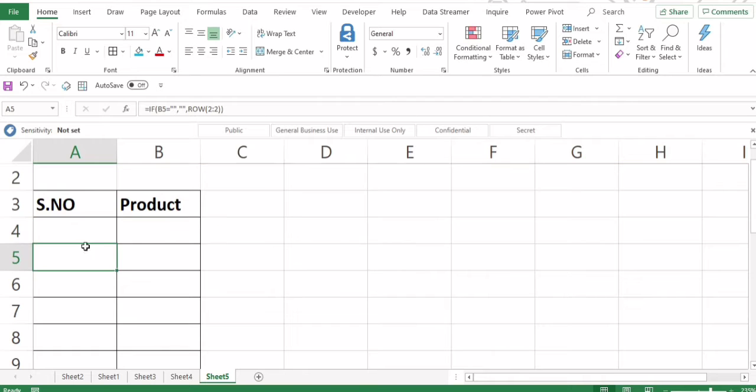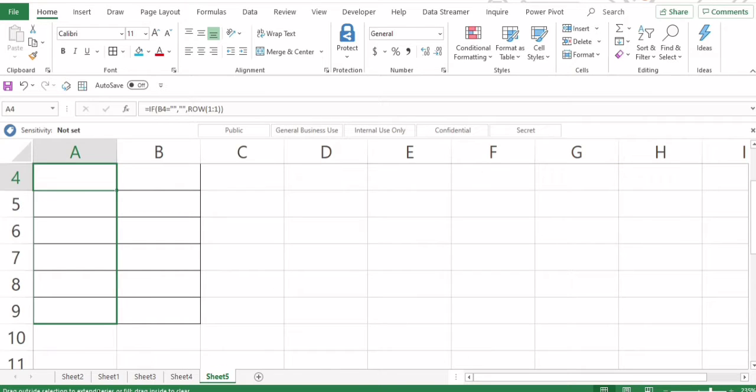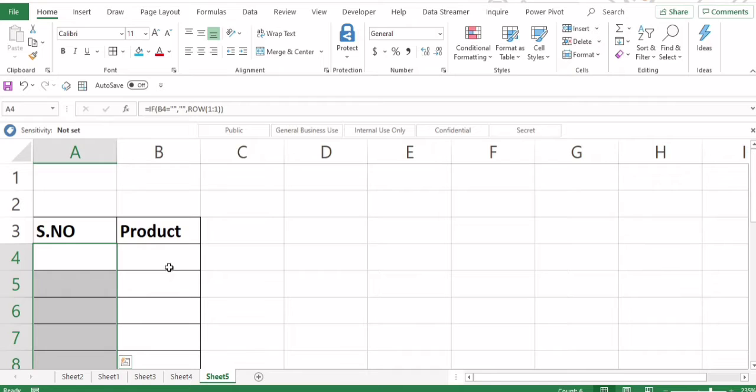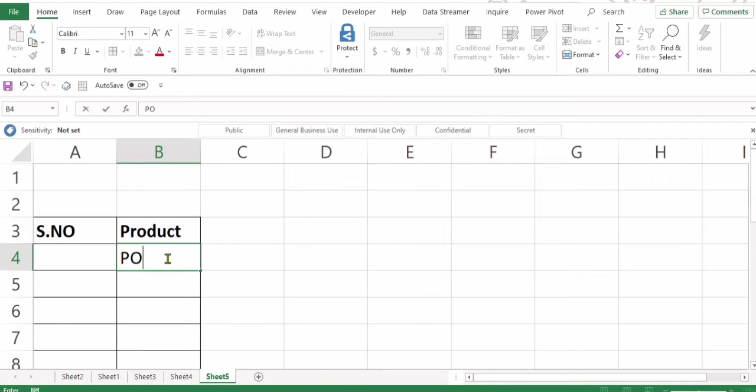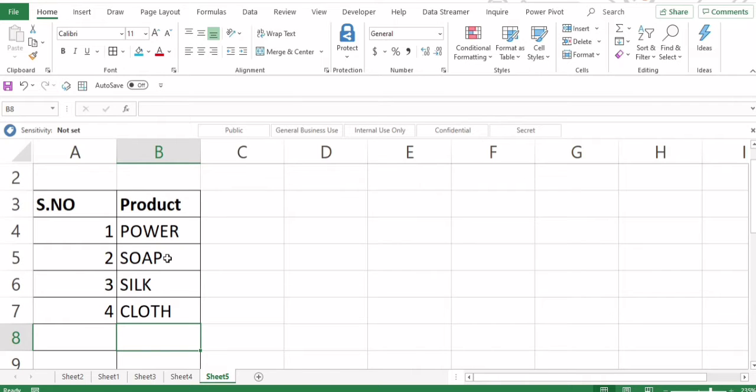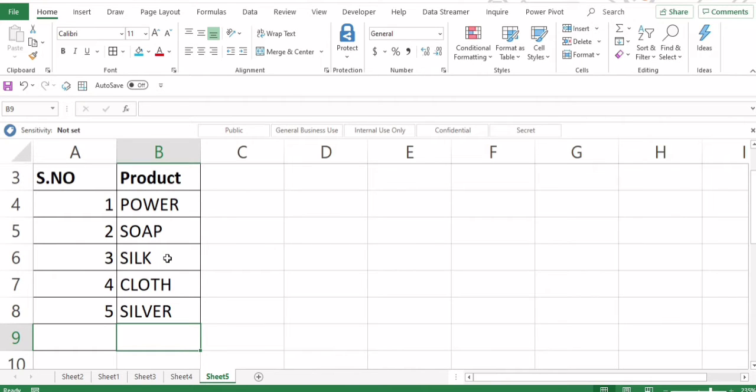Give enter. You can track it over here. Now you can type the products, that is powder, soap, silk, cloth, silver, anything you can type. I'm just typing gold.